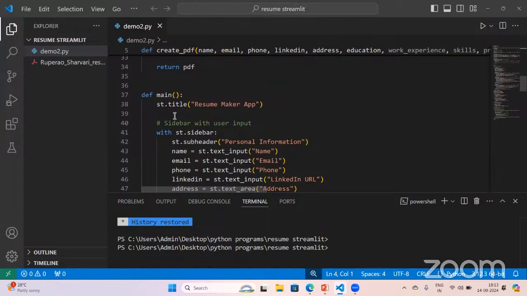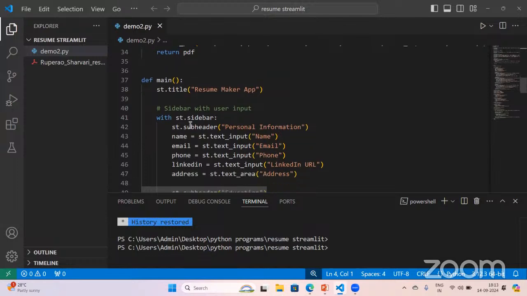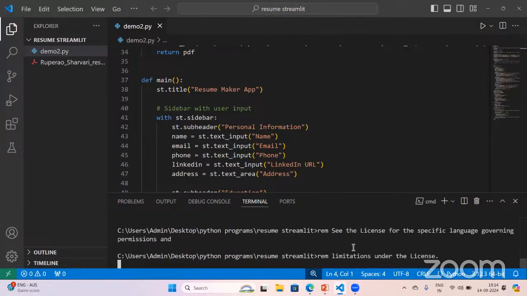Next, with st.sidebar, what this does is it places the input fields we are asking the user to enter in the sidebar. We want it to be in the sidebar, so let's run the application so that you will understand it easily. To run Streamlit, we'll be using the command streamlit run filename.py. So the file name is demo2.py. If I press enter, this will redirect me to the app.